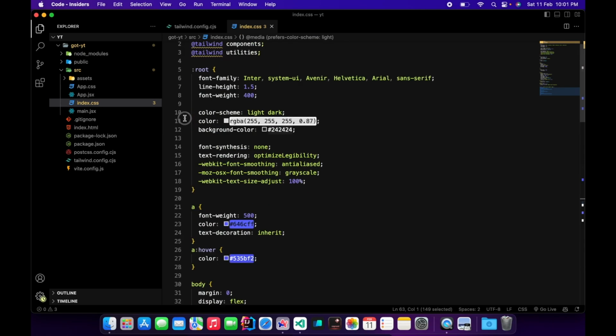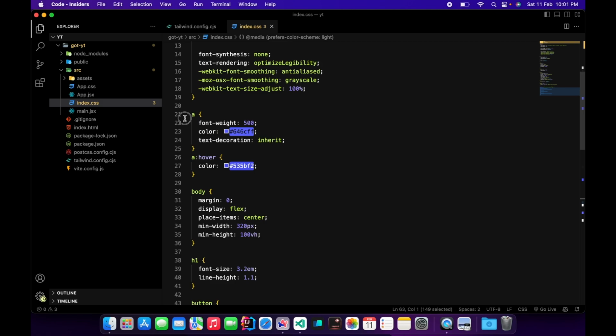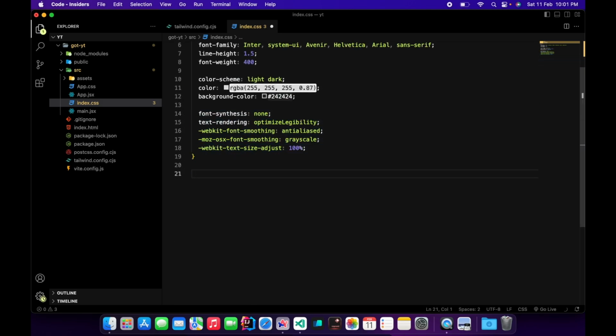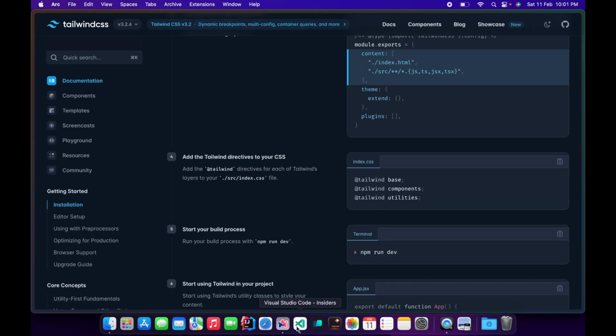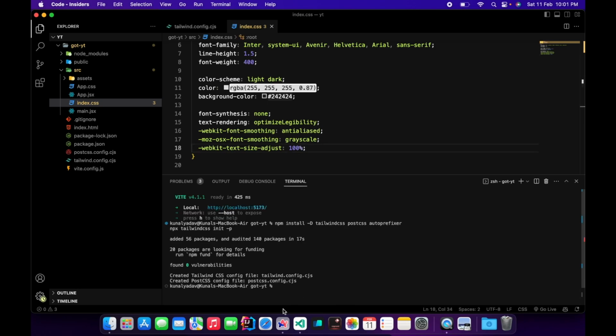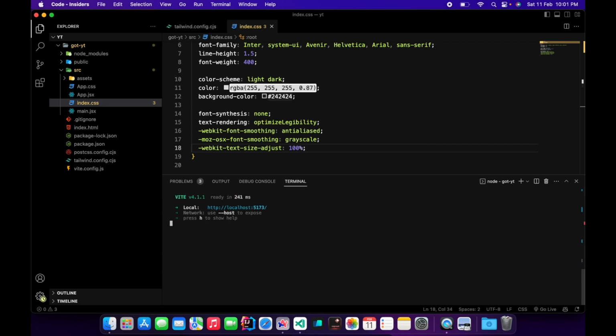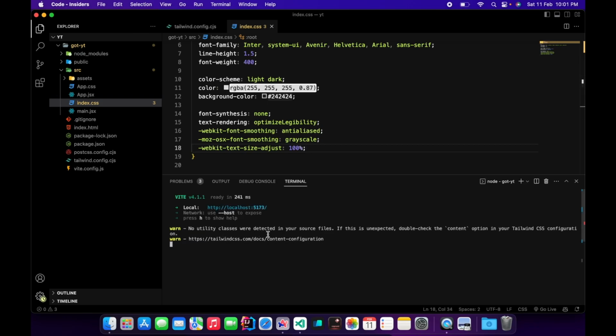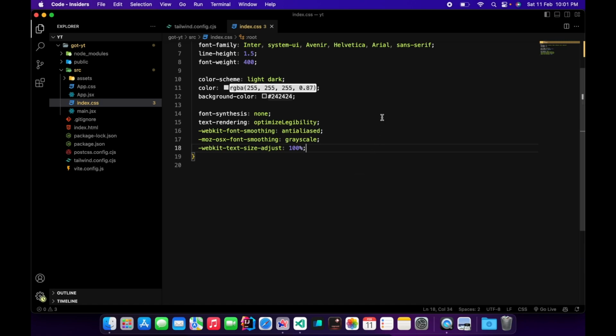And we can remove all these. So we are done with this as well. After this, all we need to do is to start the server. So we can again do npm run dev to start our server, and it is running again. And here we can see that no utility classes were detected in your source files. That means Tailwind CSS is working.